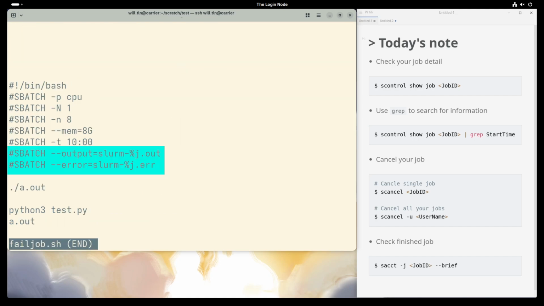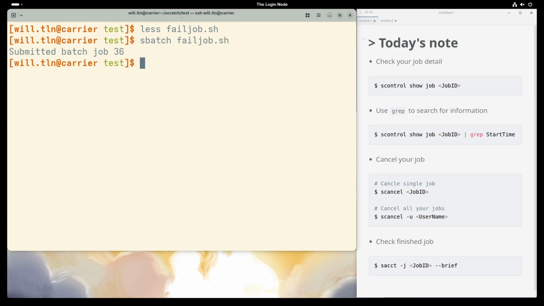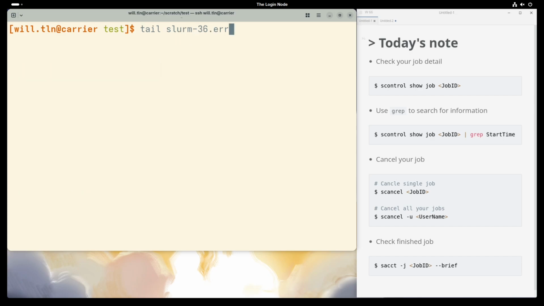Remember sbatch output and sbatch error in our script? Let's check these files. Use tail to peek at the end of the file. Tail slurm-job ID.out. Errors like command not found or module not found error can be found in the slurm-job ID.error.